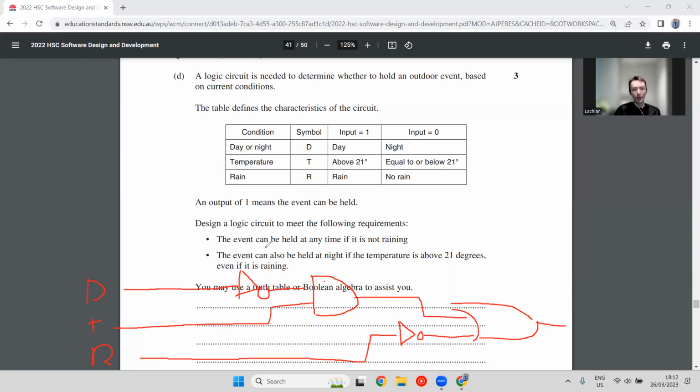So for example, if it's night, so 0, I'll do a different color. If this is 0, this is 1, and this is 1, therefore this will be 0, so we don't know if the event can be held. If it's night, this will be 1. And if the temperature is 1, which means above 21 degrees, this will be 1. So that's an AND, therefore that'll be 1. Therefore it will be a 1.